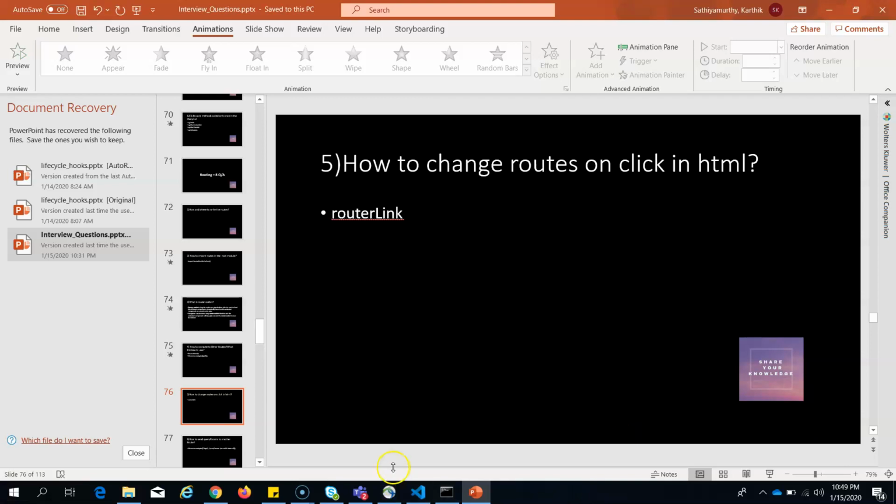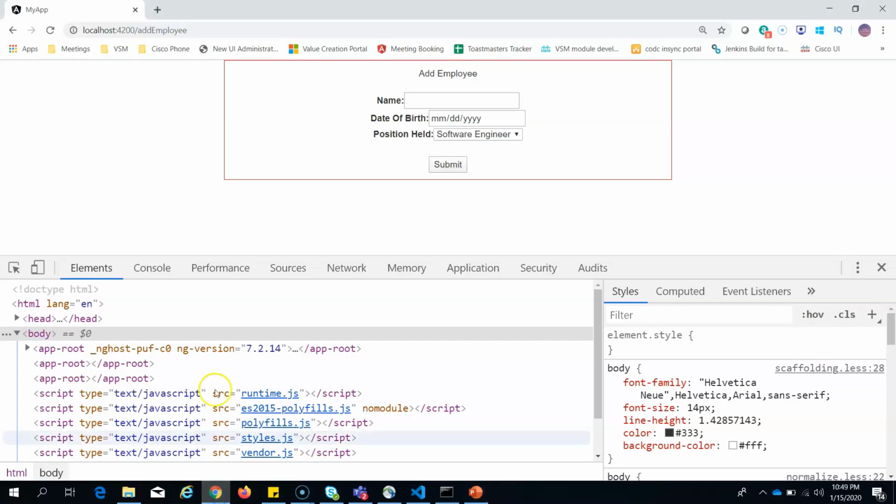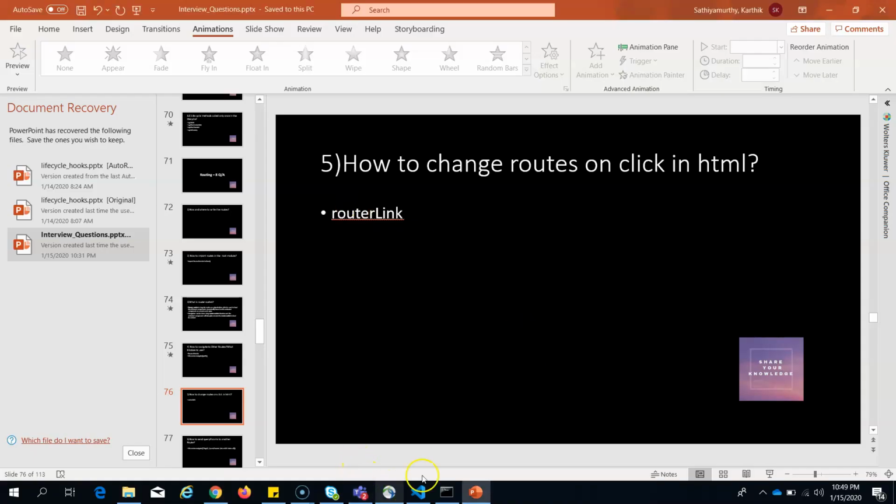Normally, we will not make the user enter the URL, add employee or employee list, then load the component. We normally have buttons or menus. Based on the click, we will load that component. So let me do it via buttons now. So that's what the question is.